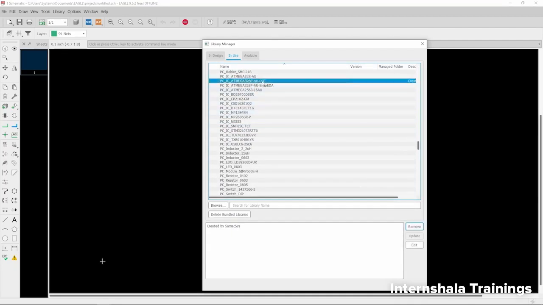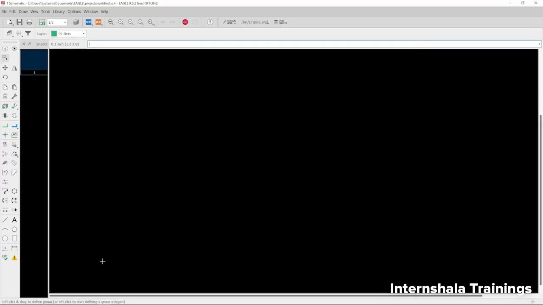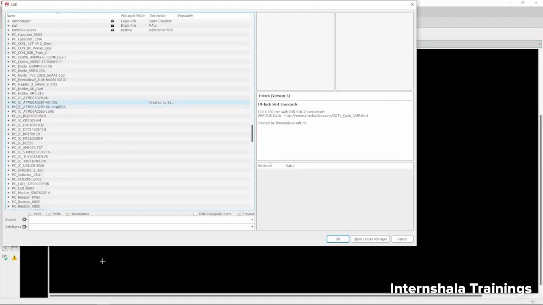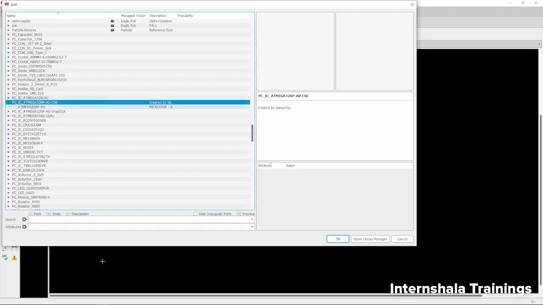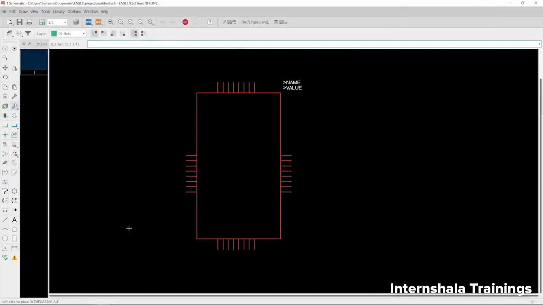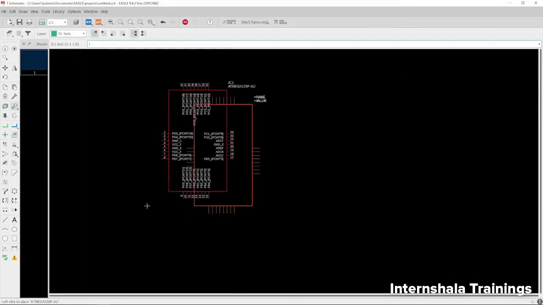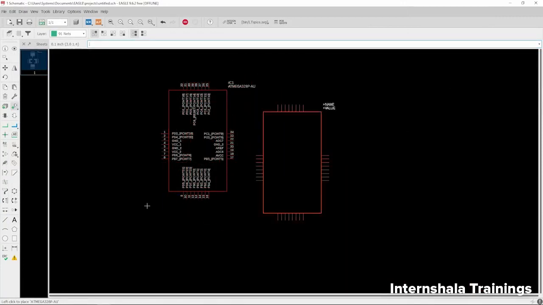PC_IC_Atmega328P CSE, component search engine, and SnapADA. So that's basically the procedure to import a new library in the Eagle software. Now if I go to add parts, you can see this is that library from component search engine. I will select this one and click on OK. And now we are able to place that particular component or symbol on the schematic editor.